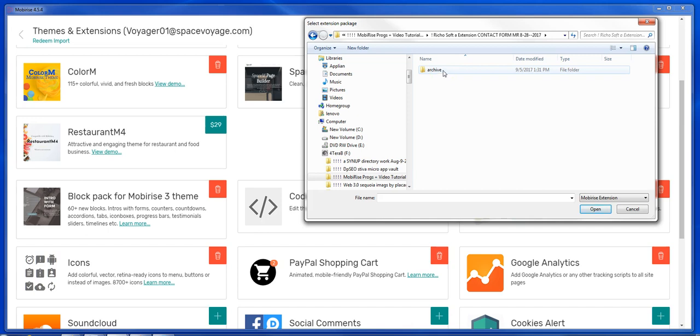Steve has a wonderful way of delivering content to you. Basically, he sends you a link to download, and you can only download it so many times. I usually download it 2 or 3 times to different external drives, and here's one. So I put it in this archive, and here is the extension. This is the name of it, contactform.mbrext, and this is what we're going to import.